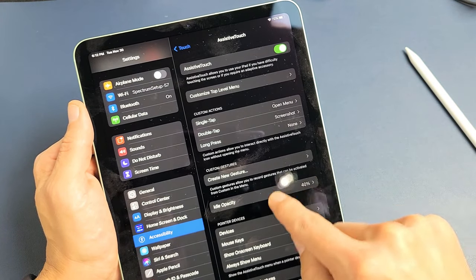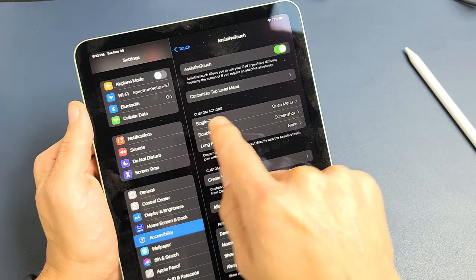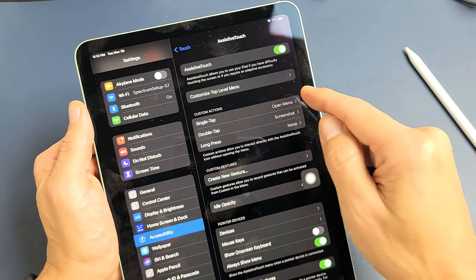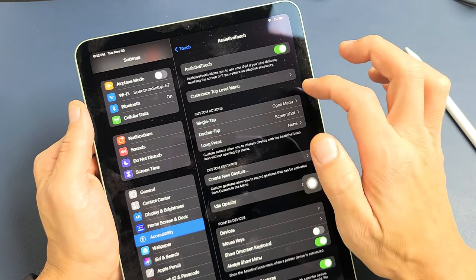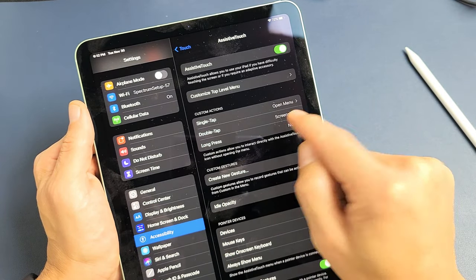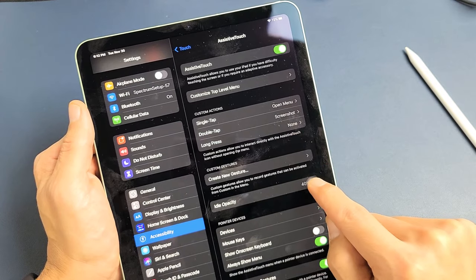It's going to be a little floaty icon here, okay? Now we can do several things. We can make single tap. We can tap it once to take a screenshot, or we can do double tap. Tap this little floaty thing twice to do a screenshot, okay? So for example, I already have double tap on screenshot. You can also do long press. You can press and hold it, okay?